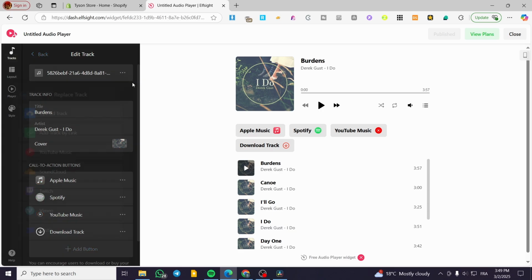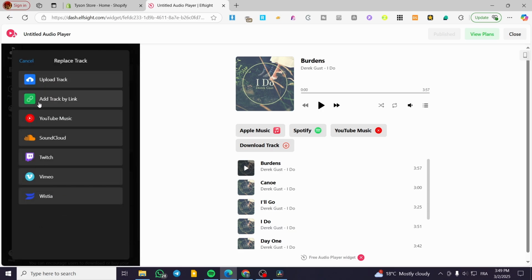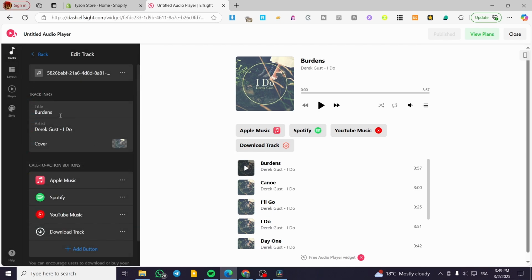You can go ahead and replace the track by uploading a track, or adding a track by link, YouTube Music, SoundCloud, Twitch, Vimeo, Vistia, and etc. You can set up the title, the artist, and the cover. This is going to be a little bit tiring for setting up all the music. Even if you set this up for the enjoyment of the customers, maybe you're going to find it annoying, or maybe you're not going to remember the things clearly. Because of this, I'm going to let you see another option here.